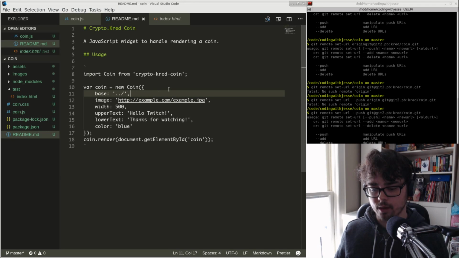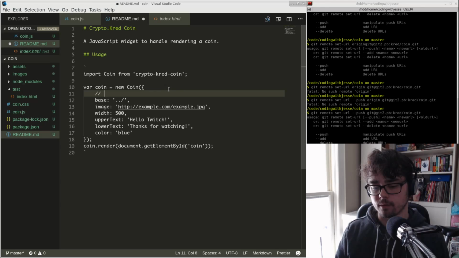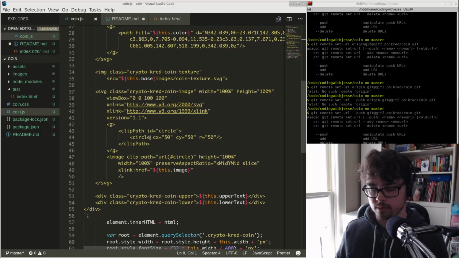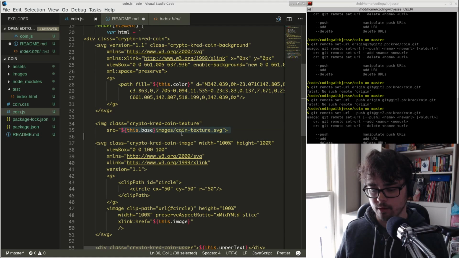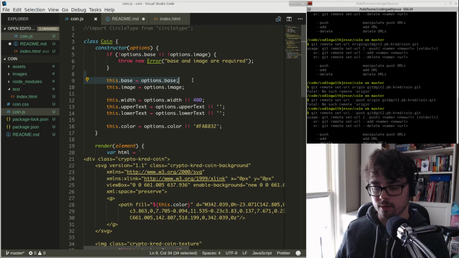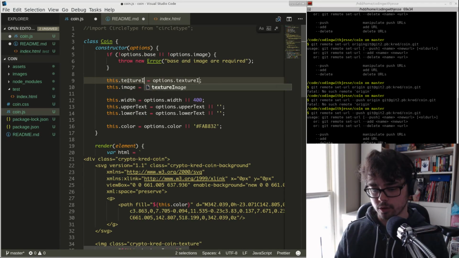Base, I guess I can comment. I can document it with comments in the code example of usage. Base was only used in one place, and that is as a root path. So that's kind of silly. I might as well make the whole texture URL dynamic. So texture image, we'll call it. Then I don't need base. It'll be texture image.